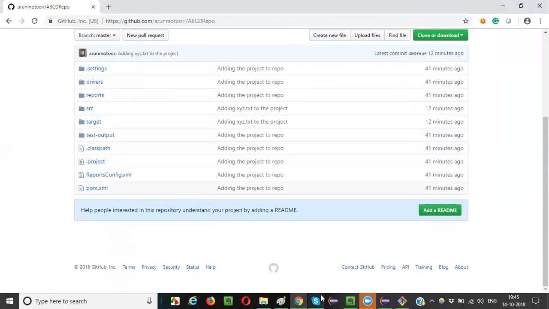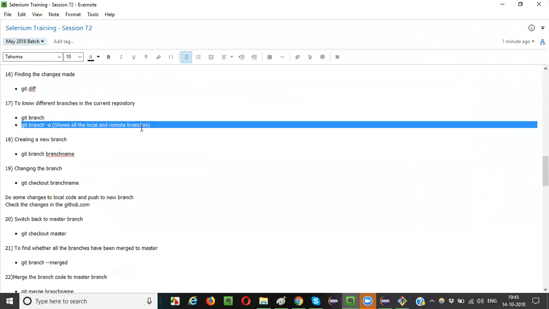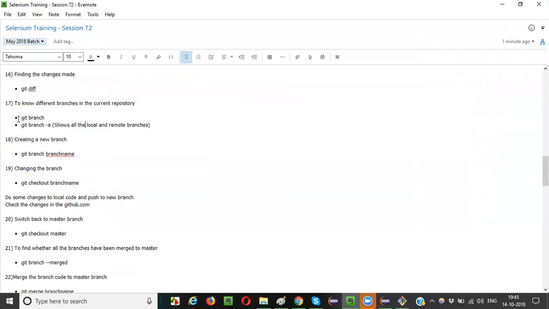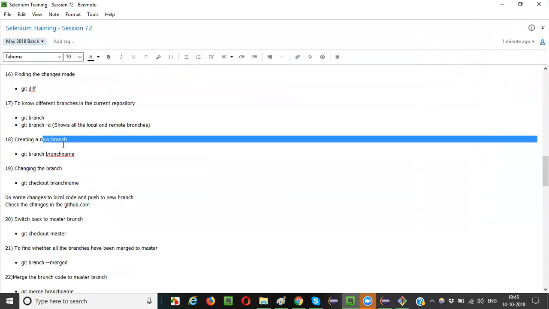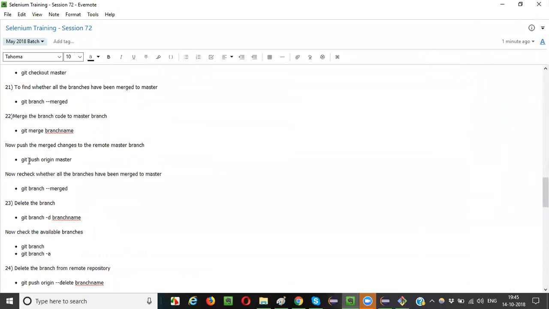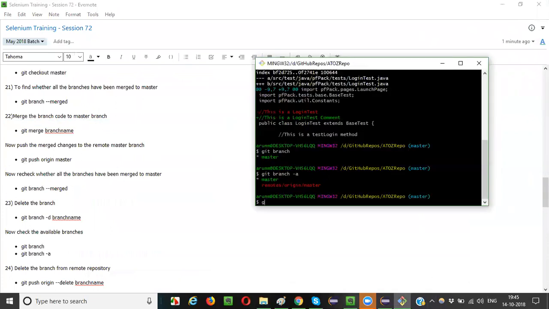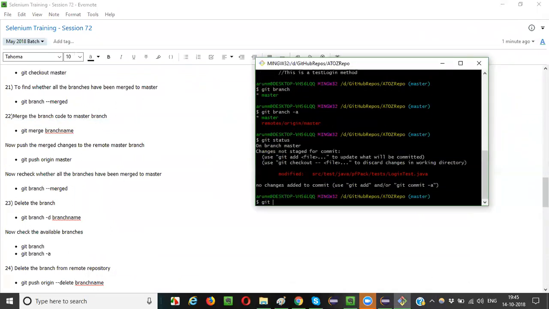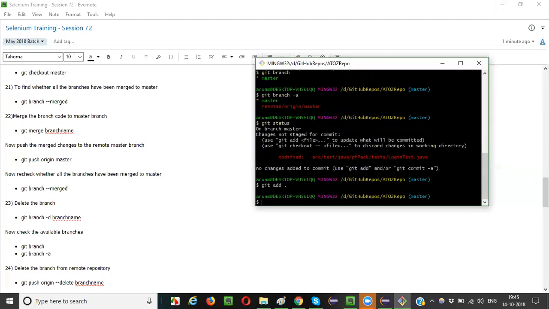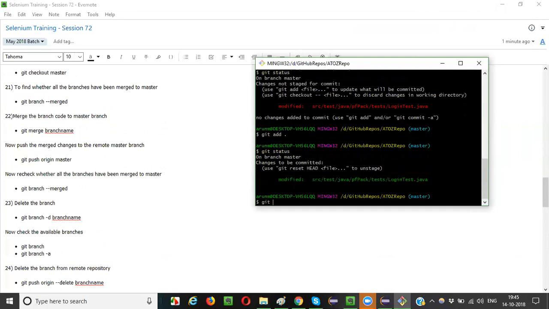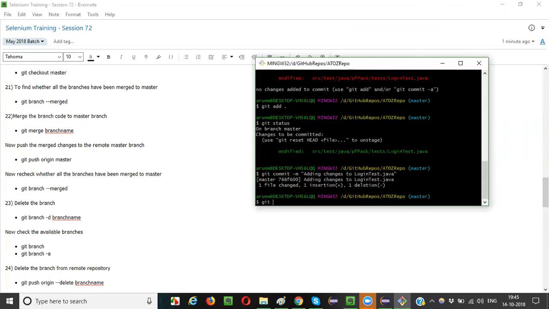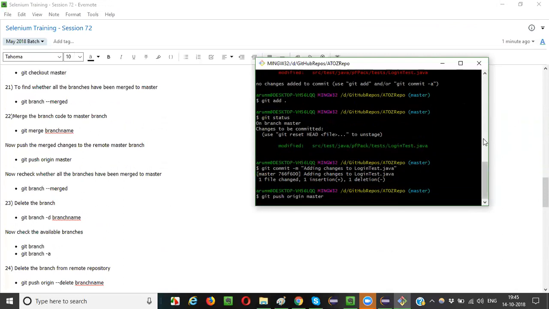Fine. Now, guys, let's move to the next one. If you want to get the local and remote branches, you have to go with git branch -a. Otherwise, simply say git branch. Now let's create a new branch, a sub branch, then merge the changes. Before that, I want to clear out all the stuff. Git status, I will say git add dot. I don't want any other changes; I want a fresh environment. Git push origin master. Now the local and GitHub are in sync.